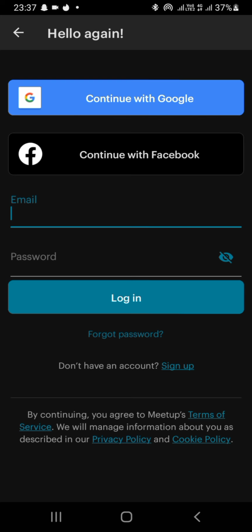Once you do that, here you'll be directed on the second page where you'll get three options that are continue with Google, continue with Facebook, and continue with email address and password. Here on the bottom you can see that there is an option forgot password. Here you'll have to tap on it.